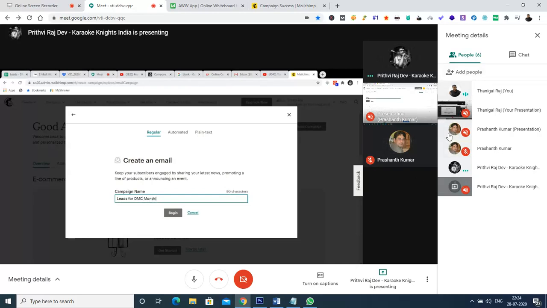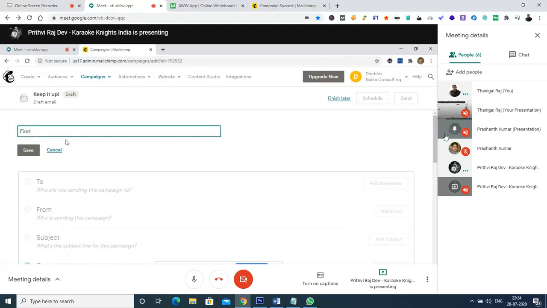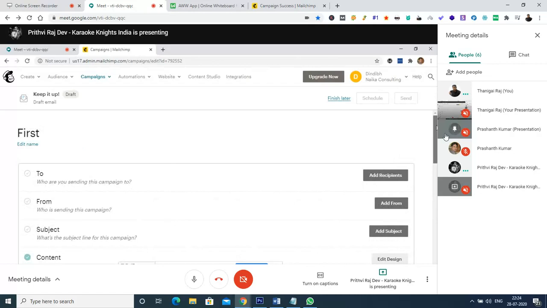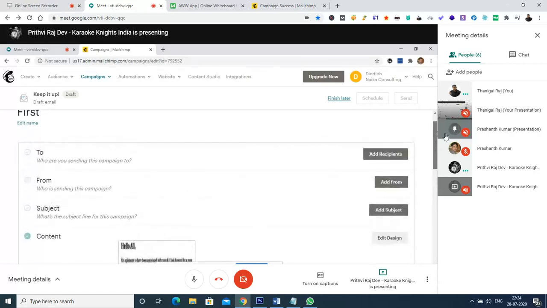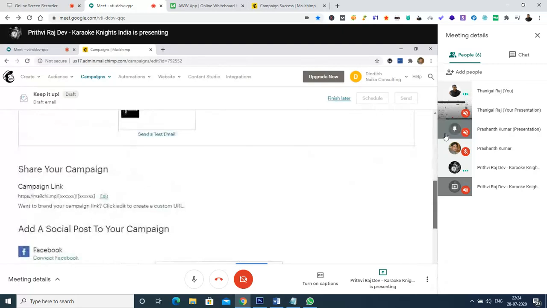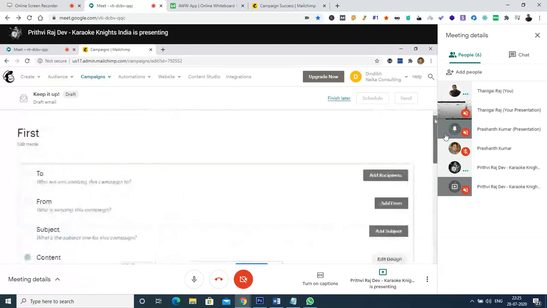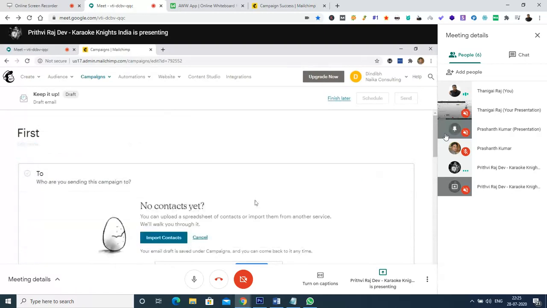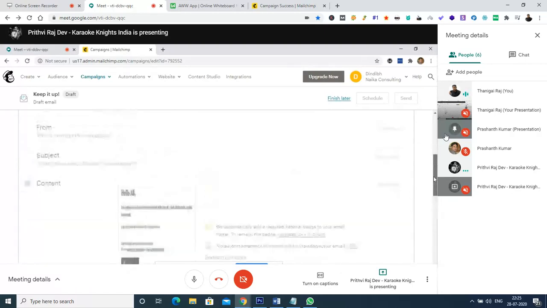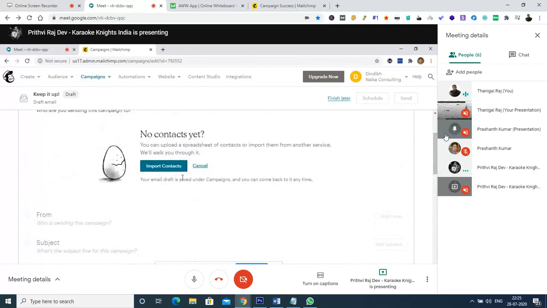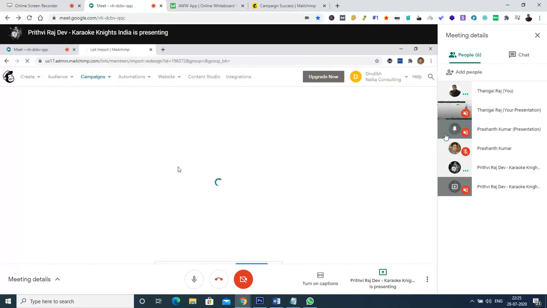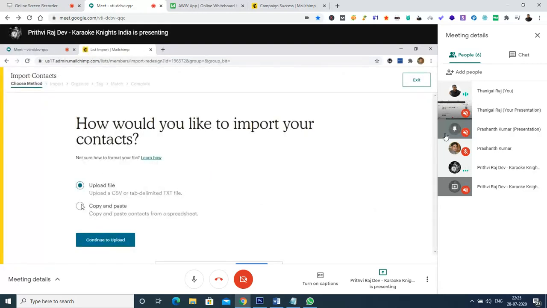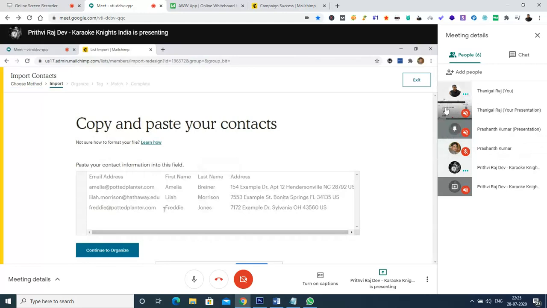So let me check out what Prashant has here. Okay, looks great. So Prashant, yes. Now in the to address, let us add recipients. Please give add recipients. And since you do not have an audience account yet, we have to go for the import contacts option. Yes, exactly. And here we can choose the option copy paste. Perfect. Continue to upload. Perfect.